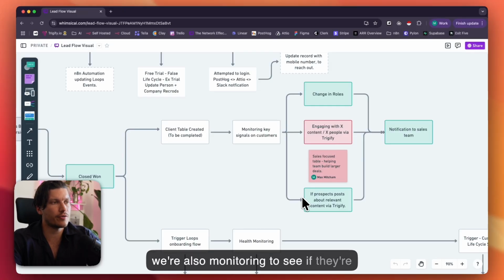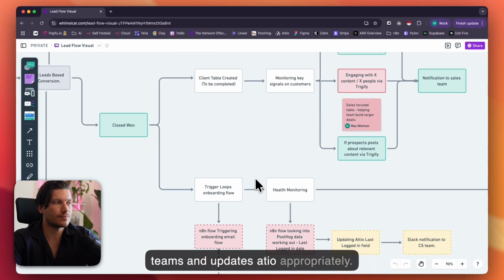And we're also monitoring to see if they're posting about anything that's topically relevant to Trigify, so that we can get involved, comment, and whatnot. And it's also a potential signal for us, depending on the type of post. All of these signals feed through to a notification to the sales teams and updates Attio appropriately.